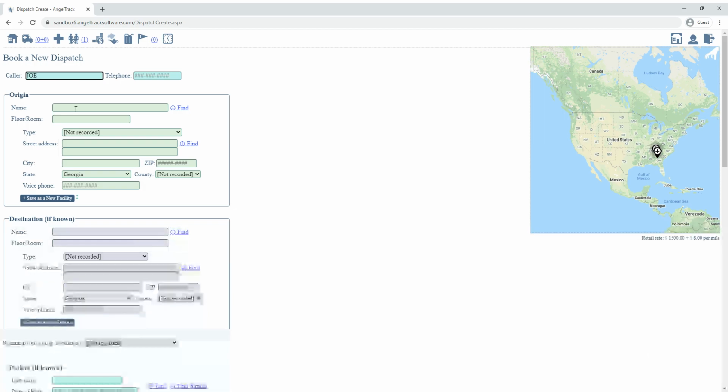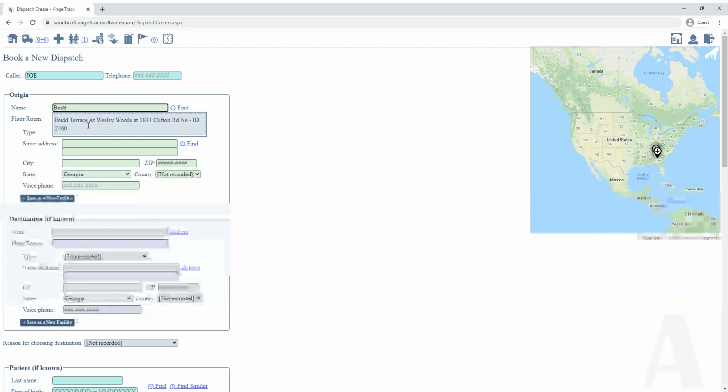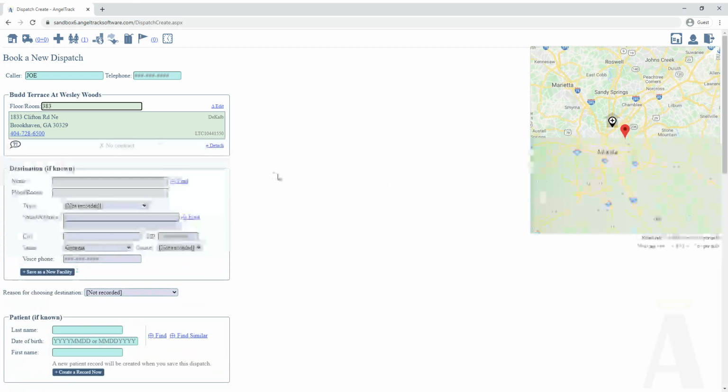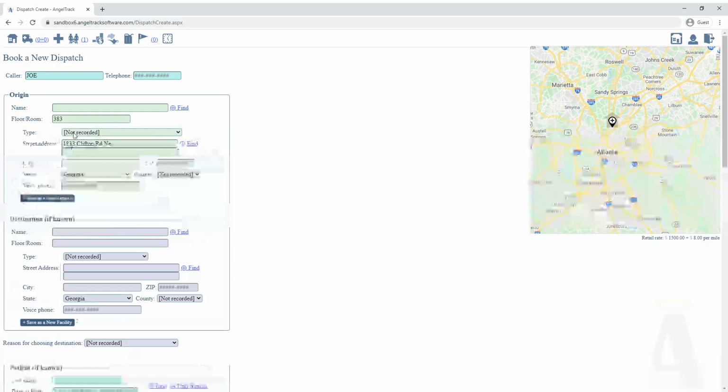And then right here you can select your facility. You can type in an address with the zip code, or if you do know the facility, you can select it from a drop-down menu. You can also click find. And if you have a room number, then you can type that in there. If you accidentally mess up, you can click detach and edit this information. This is how it would look if you put it in manually.